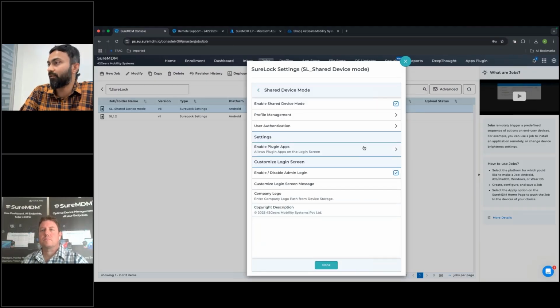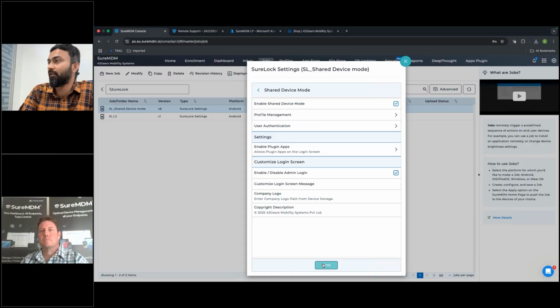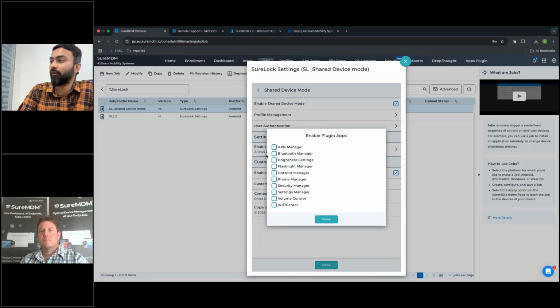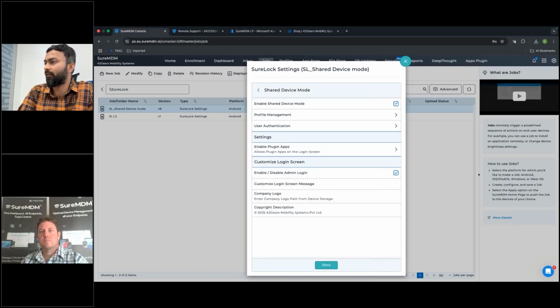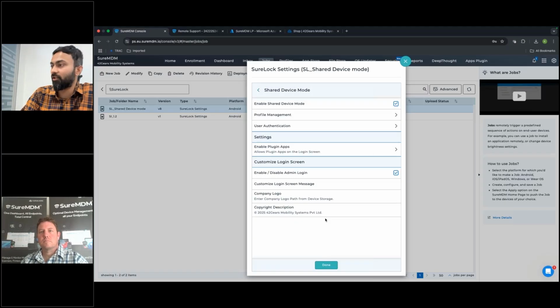If you go to pin, you will be able to use authentication. Like in this login, I can set a pin, and I would like to set the app plugins as well. Like in the logout session, I did show the app plugins you will be able to enable. There are different plugins which you will be able to access. If you want security manager, Wi-Fi center, plugin details, you can reconfigure anything.